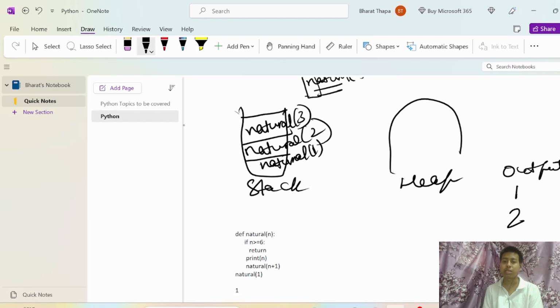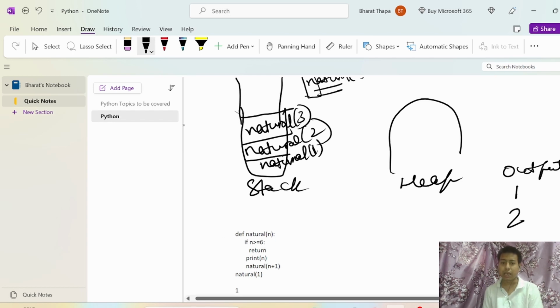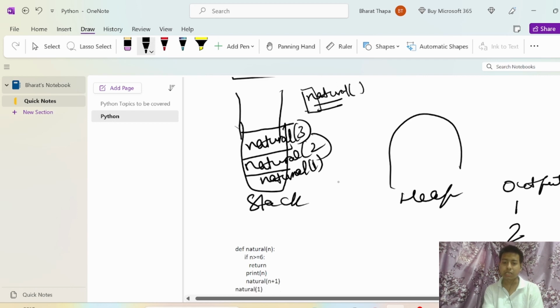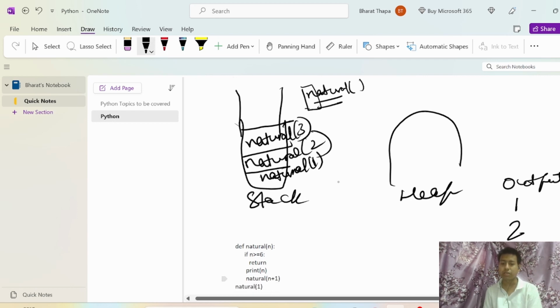And that is stored in the stack memory. We have with us stack memory, and it is stored there. Now natural of 3 is called. Then for natural of 3, this means is 3 greater than or equal to 6? No, then it will print 3. It will output 3 here. Then after printing it, we have again called natural of n plus 1.